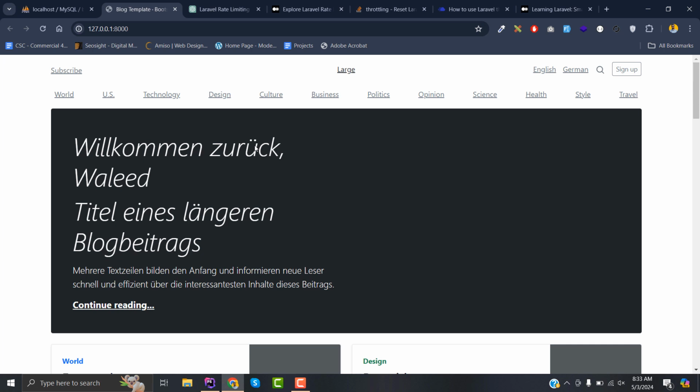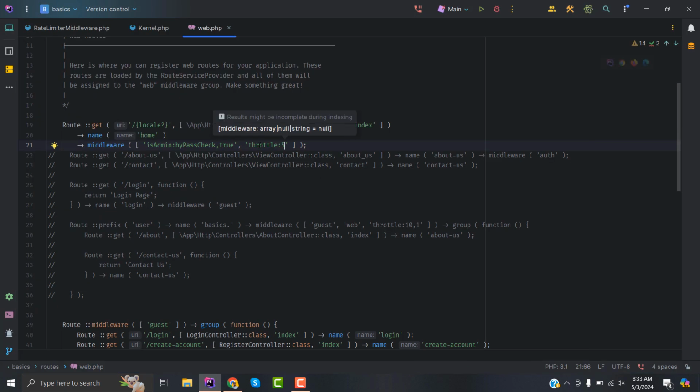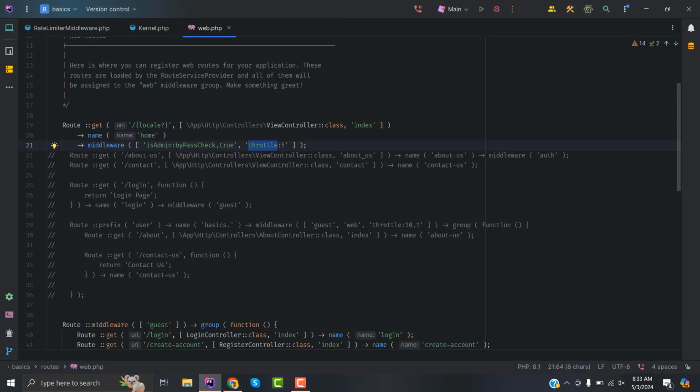Now if I reload the page 5 times, 4, and you can see now we have hit the too many requests here. Once we apply this throttle middleware, Laravel will automatically throw us this error page, and the user will be blocked and will not be able to send more than 5 requests in 1 minute.